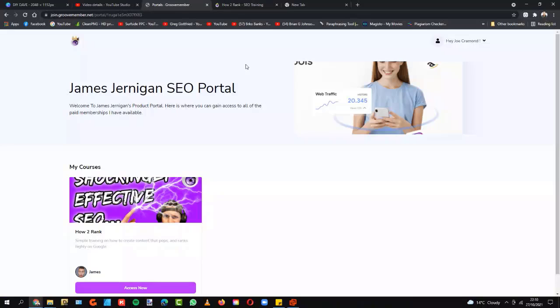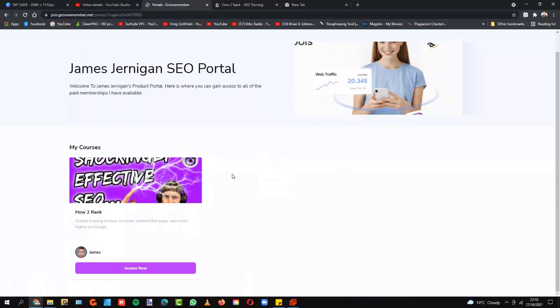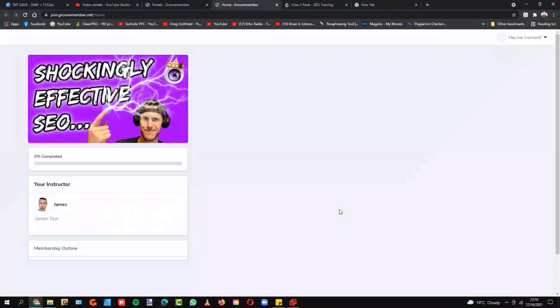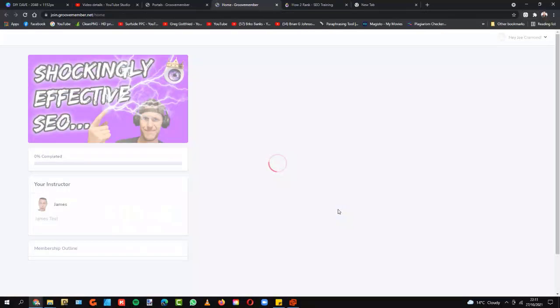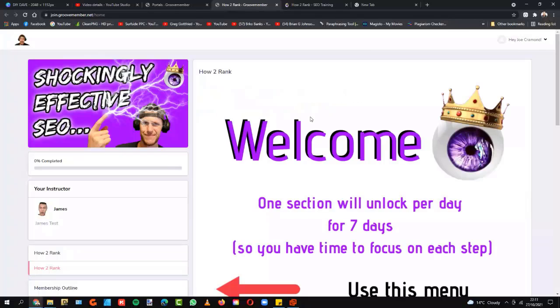So I'll give you a quick overview of his actual portal, so you know what you're going to be getting if you're interested in purchasing this. So this is the portal. You'd access it once you pay the $97, and you get access to the actual training platform.